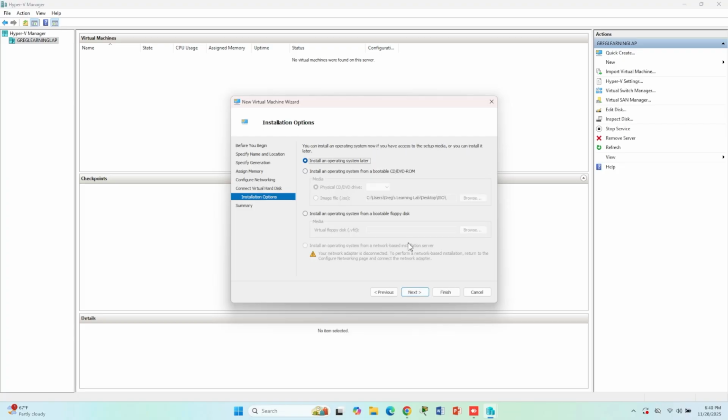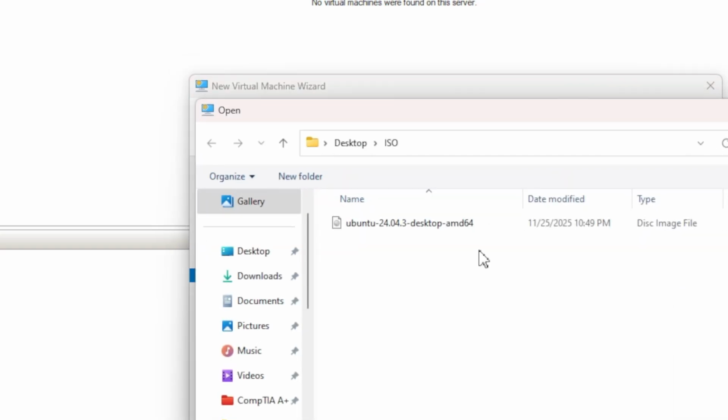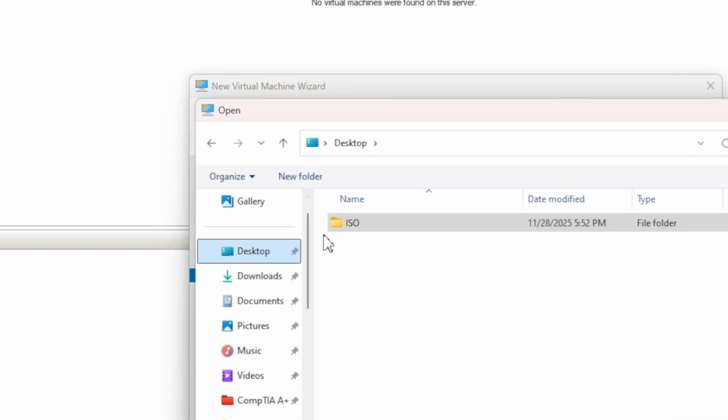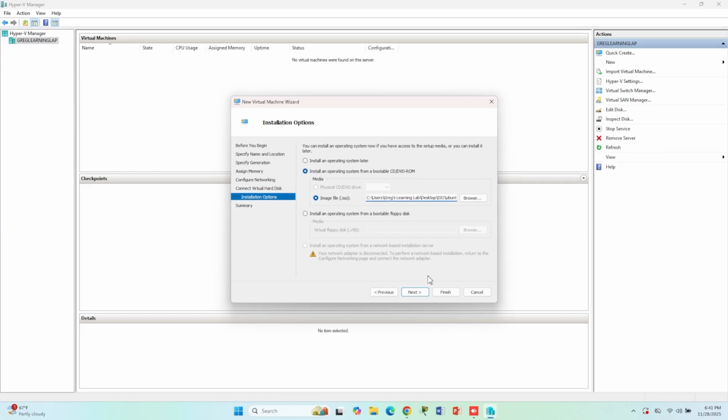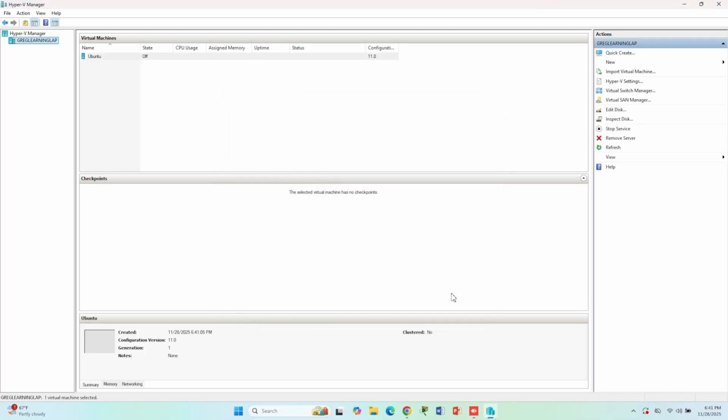All right, so now we have two options. You can install the operating system later, or we can install it now. Since I already have my ISO file, I'm just gonna click here and click on browse, and my ISO file is actually on my desktop, in the ISO folder, and I'm gonna select that. Okay, click on next and click on finish. And now the virtual machine is ready to install.